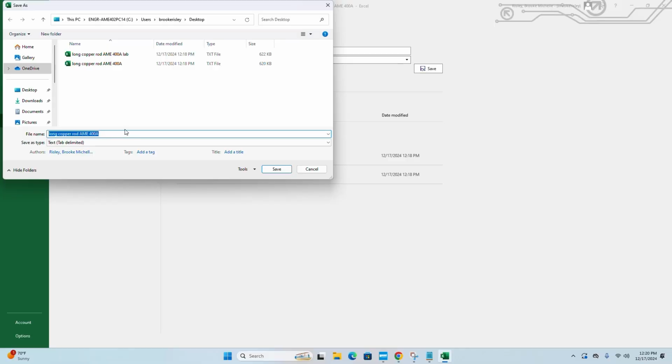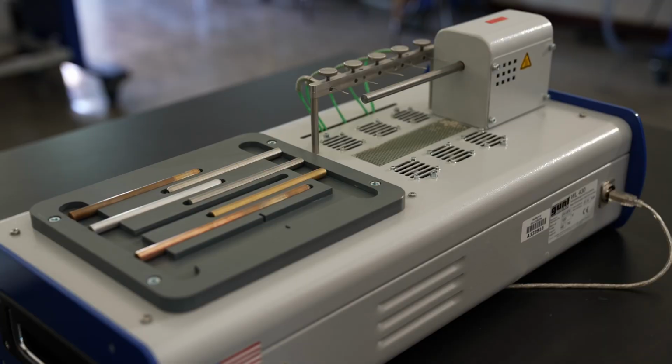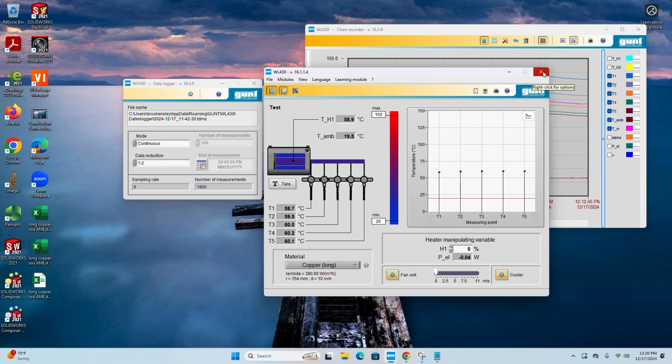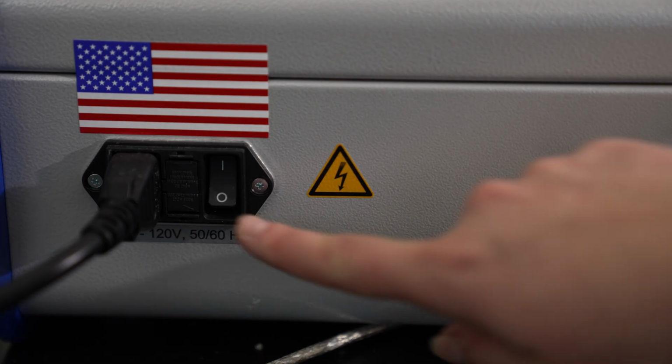Open the .txt file with Microsoft Excel and save. The data collection portion of the lab is now complete. Verify all data has been saved and begin to properly shut off the machine. Only begin machine shutoff once the sample has cooled to a safe temperature. Close out the software. Turn off the power switch.